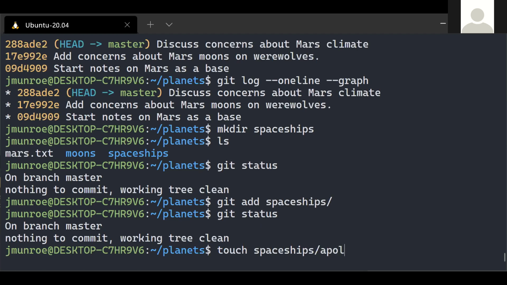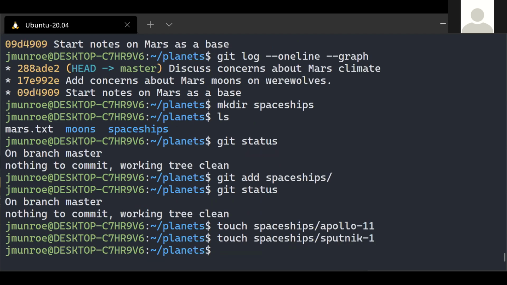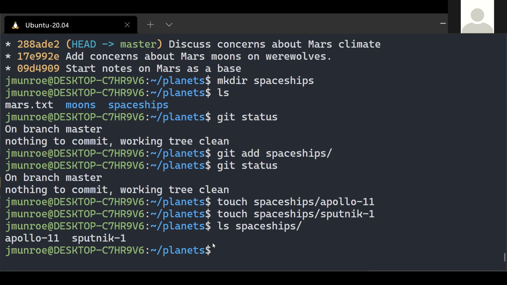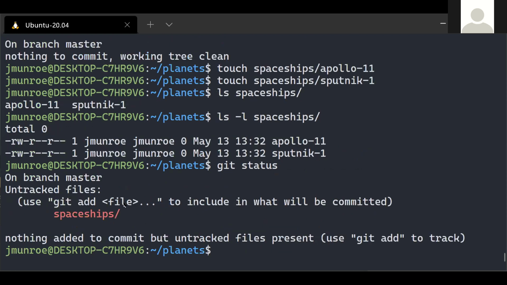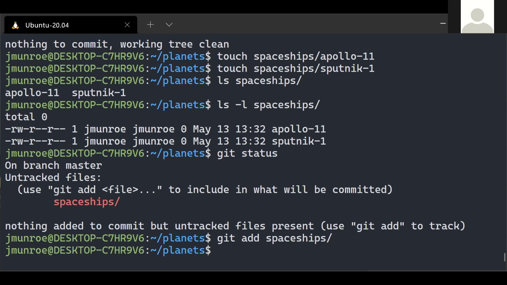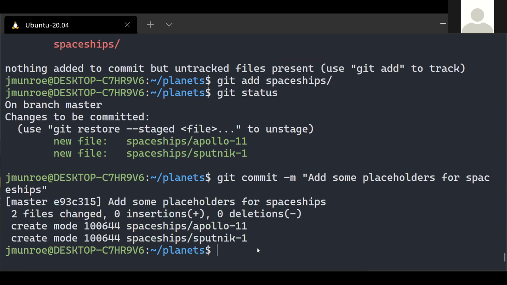Say I create a file called Apollo 11 and a file called Sputnik 1. Okay, so now inside spaceships, there's two files. Now they're zero size files, but there's files. Now I can say, hey, now there's some untracked files. You can either add each file separately, or you actually can add the entire directory. And what you'll see is now both those files are being put into the staging area. And if you want to commit that to the repository, you say git commit and then the message, add some placeholders for spaceships. Okay, and you created these files.